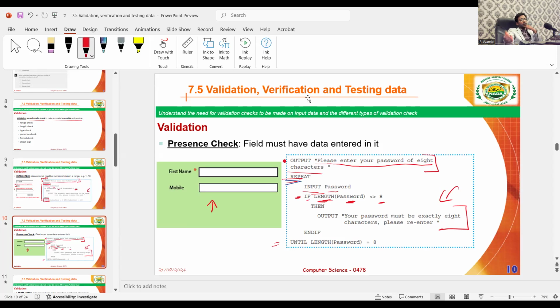For example, if you are filling up an online form and you have left out the most important fields, like the name, the age, or your mobile number, it is going to blink a red area on that. That means this area has not been filled. This is when you implement a presence check, which makes sure that the data is entered or not.